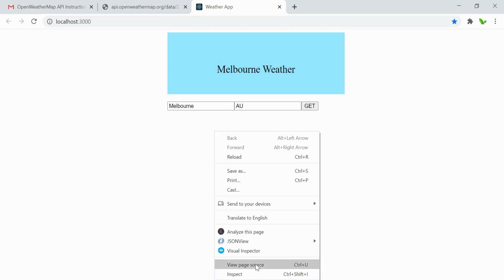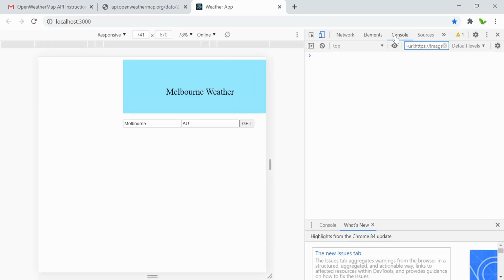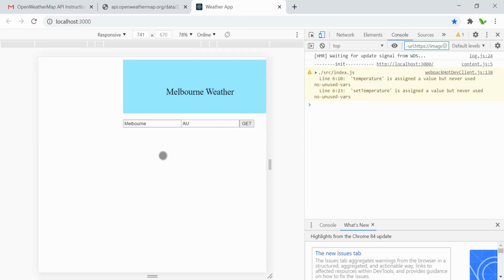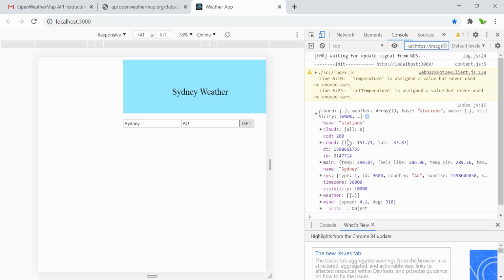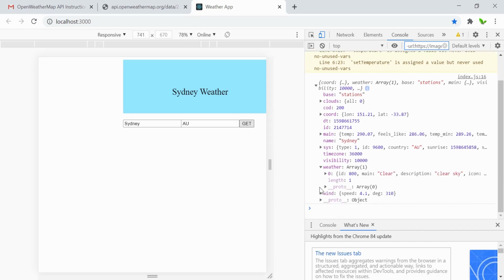So this is Melbourne. What about the result? Let me just open this, and then try to change this to something else. Say this would be Sydney. Let me click on the get button, and let's see the result. This is the weather, it's clear, and name, this is Sydney.